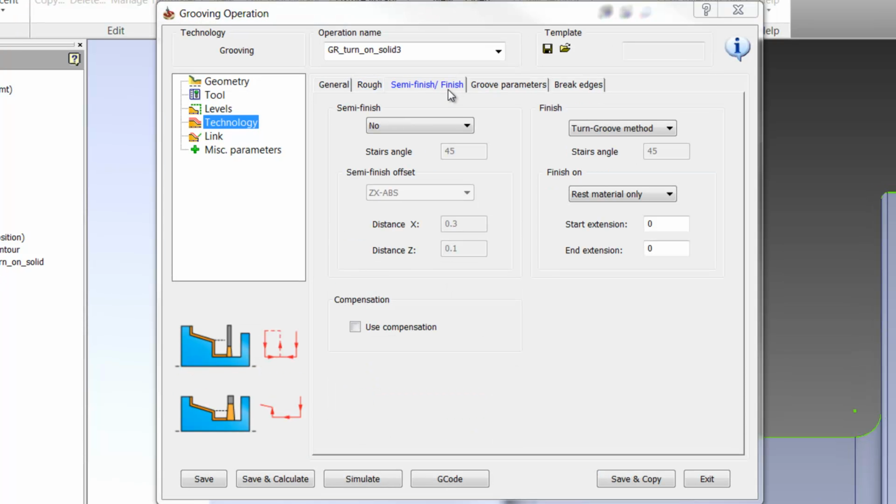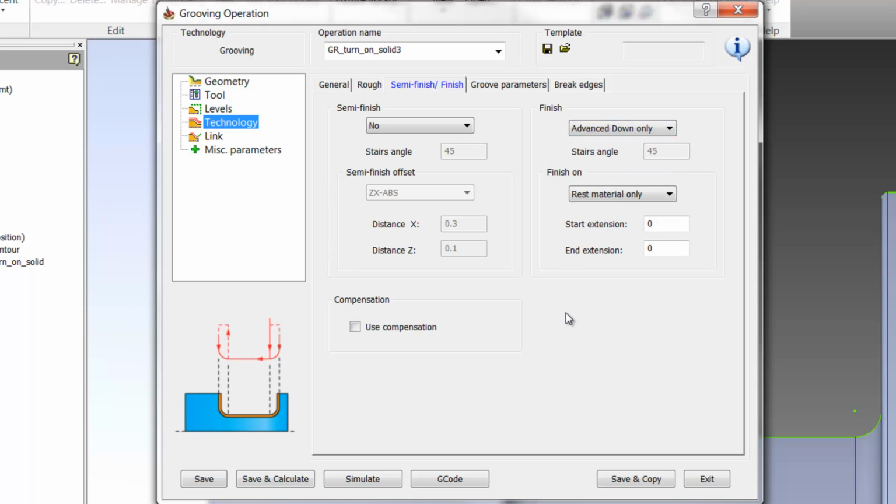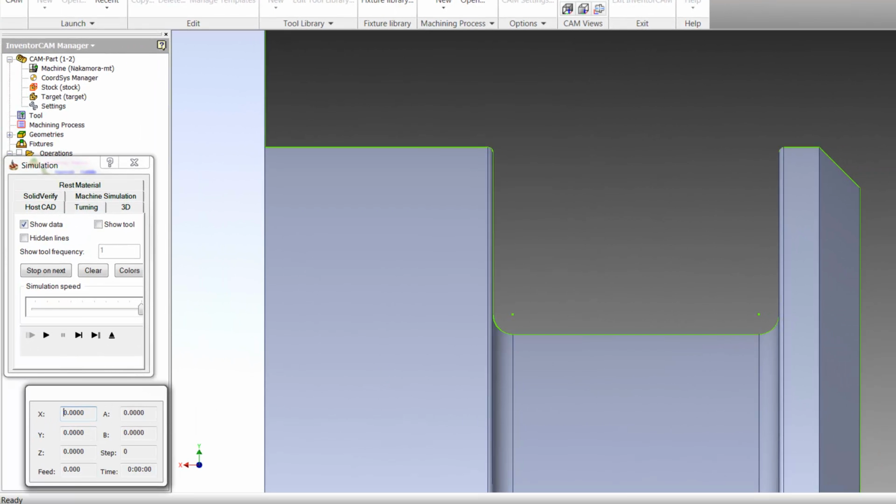Now in our finish, what we will be doing is we will choose the option in finish of advance down only, and that will actually keep the tool down as it's going across on your finish cut at the bottom. Let's do save and calculate. And now we'll take a look at our simulation.